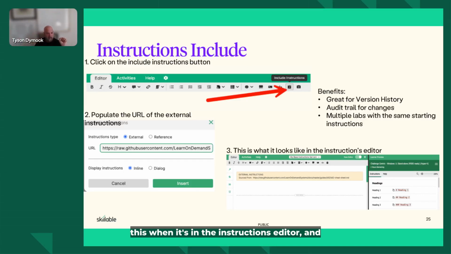It looks like this when it's in the instructions editor, and then the actual live lab looks like this. I'm just showing you on the right here quick. I don't have a separate screen for that one, but as you can see, it just renders whatever is sitting on GitHub or Google Drive or whatever your external source is. It'll just pull it in and render it in the lab. And then if you're doing 10 labs, you can just guarantee that the same startup instructions are in every single lab. And another beautiful thing is if you need to change it, you can just change it in one place, and all 10 labs are immediately updated with the right instructions.